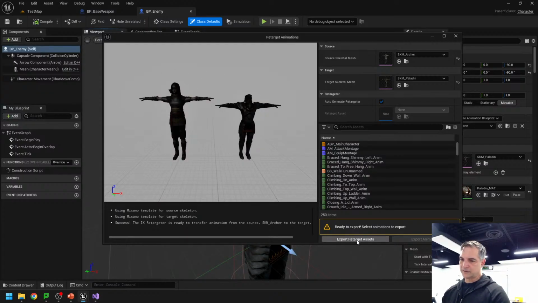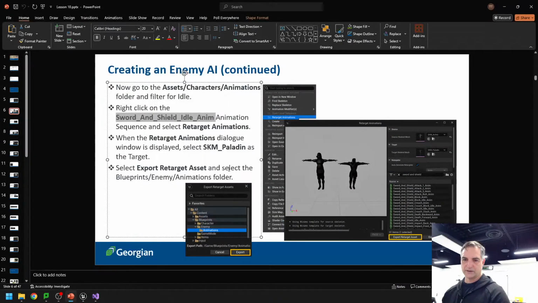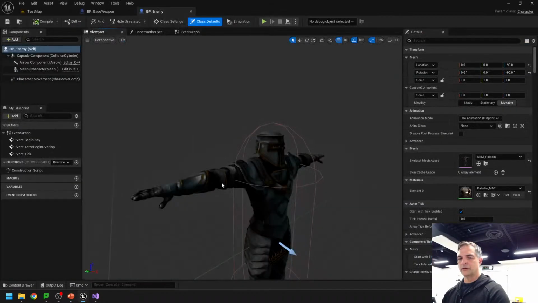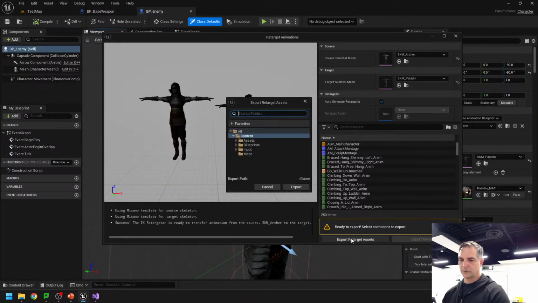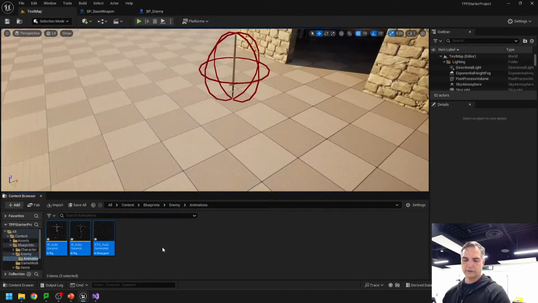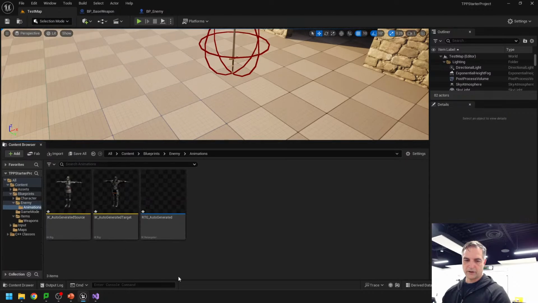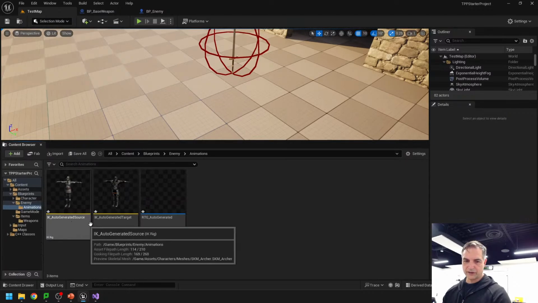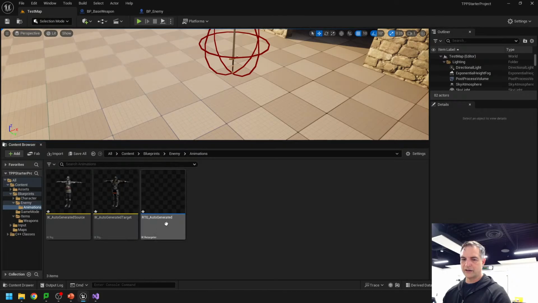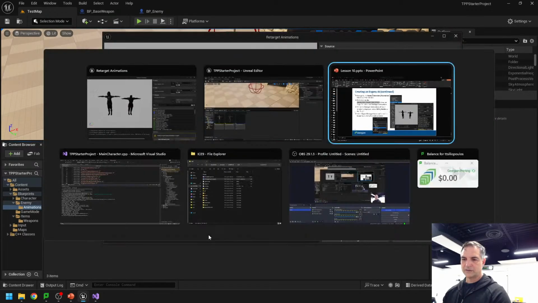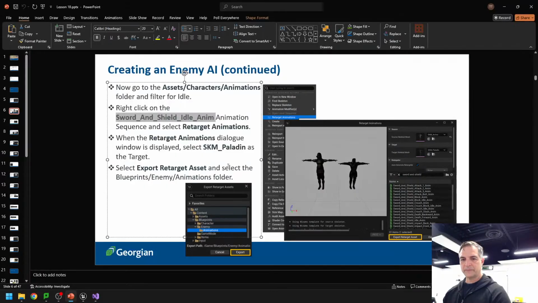So if I click on export retarget assets, it's telling me where to put it. It says export them inside the animations folder, right? So that's what I can do. So I can say export retarget. I want to go into blueprints, enemy, animations, and click export. All right. And so what this does is it gives me these three assets, right? So here they are. There's one that's called IK auto-generated source, IK auto-generated target, and the other one is RTG, that's retarget, auto-generated.